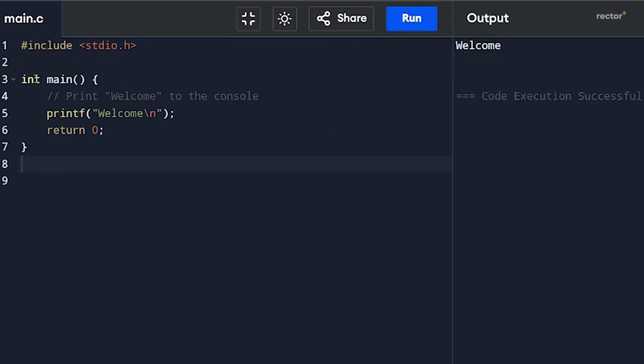Explanation of the code. Here, #include <stdio.h>: this line includes the standard input-output library, which allows the program to print messages to the screen. Next, int main(): this defines the main function. The program always starts running from the main function. For example, printf("Hello World"): this function prints the message hello world to the screen. The \n creates a new line after the message.